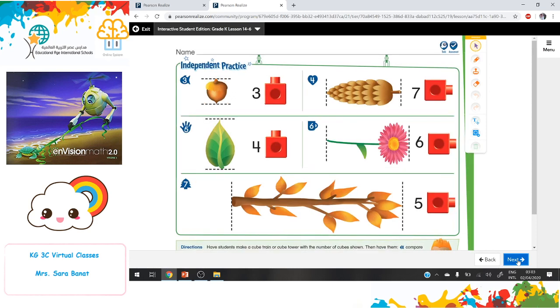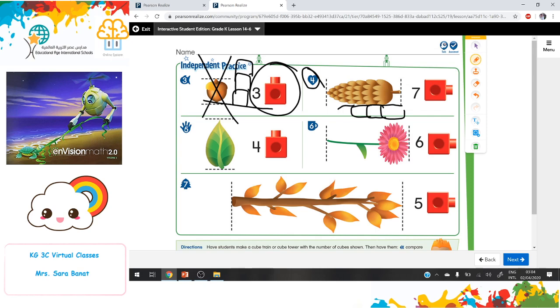Let's go to the next page. I have here 3 cubes. I will draw my line and I will start comparing. 1, 2, and 3. The 3 cubes are taller than the nut, so I will cross it out. Let's come to number 4. What do you think about this pine? We will compare this pine with 7 cubes length. We will start from here. 1, 2, 3, 4, 5, 6, and 7. So the 7 cubes are longer than the pine.